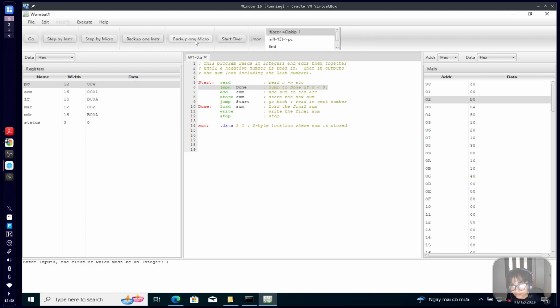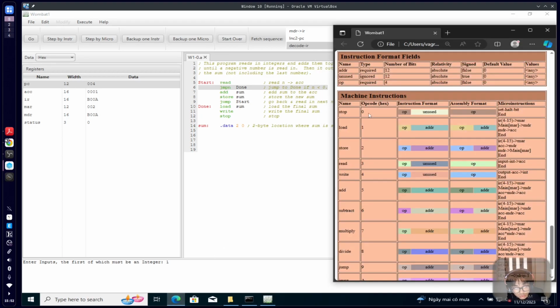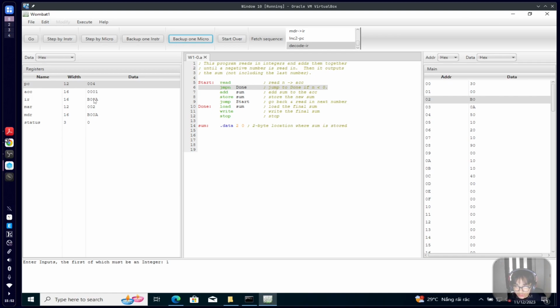So it will decode. We will back up one micro instruction. Decode the ER. The ER here is B008, which means that B is the opcode and 008 is the address. We check the micro instruction for B, which means jump n, and it's also the same in the assembly program: jump n, where the address is 00A. We will check that by stepping the micro instruction.